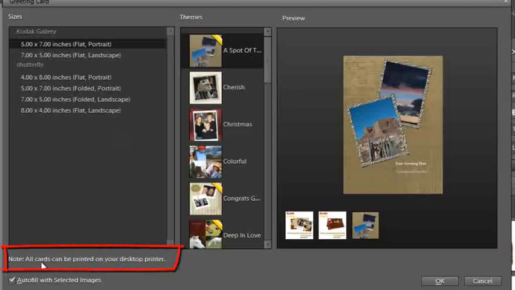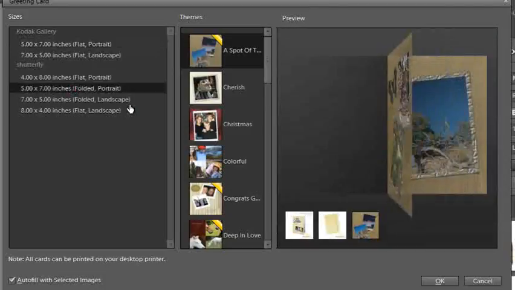But just note down the bottom here, this is very important. Any of the designs that you make in the system, you can print on your very own printer as well. So don't let the fact that the sizes are listed under commercial companies here put you off making a card that you can then print locally. I'm going to go and select this one here, 5 by 7 inches, folded and portrait.